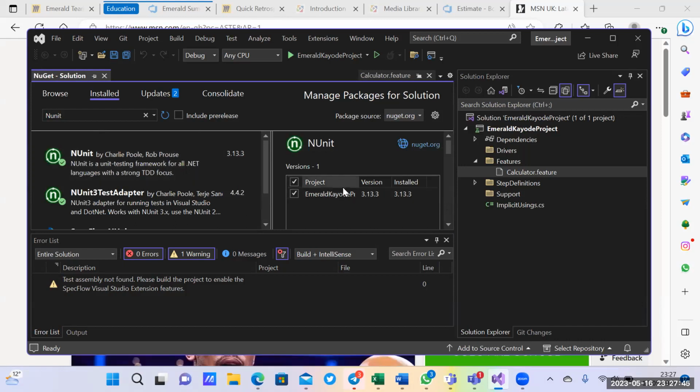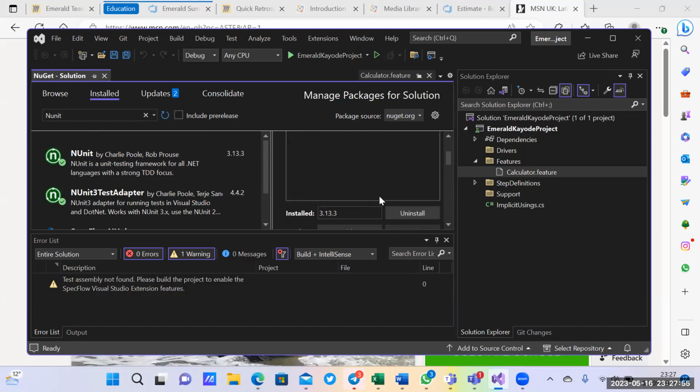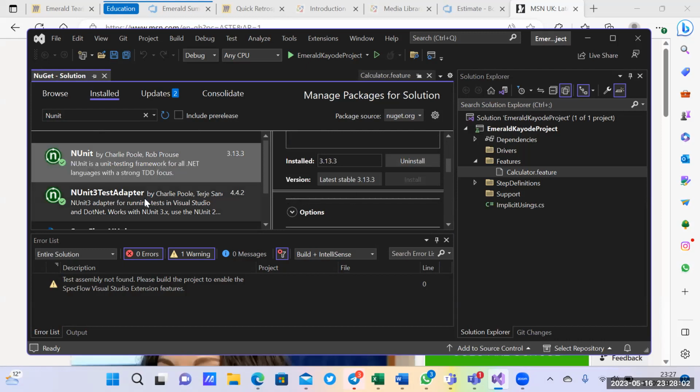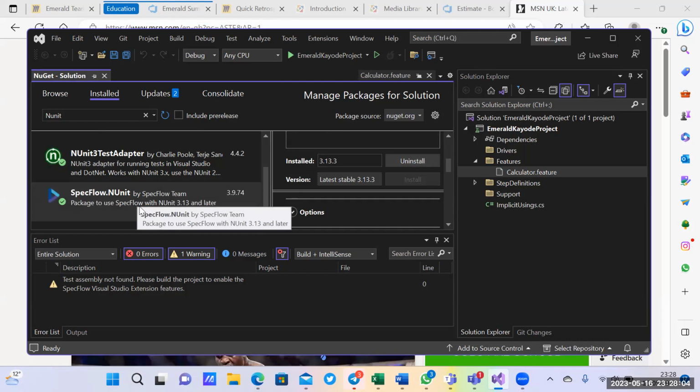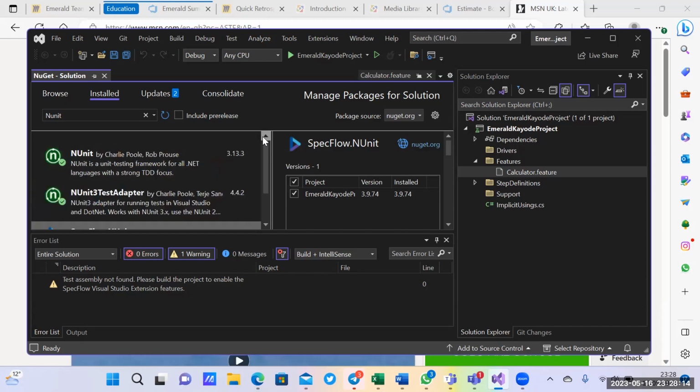So we need to add more NuGet packages. If you scroll down, let's see what you have again. It's the same thing. No, it's fine. If you scroll down on your left, not right. Left. Yes, scroll down, use the scroll. Now you have the SpecFlow NUnit. Okay, it's fine. You need the NUnit.console. You don't have that, so you might need to install the NUnit.console.